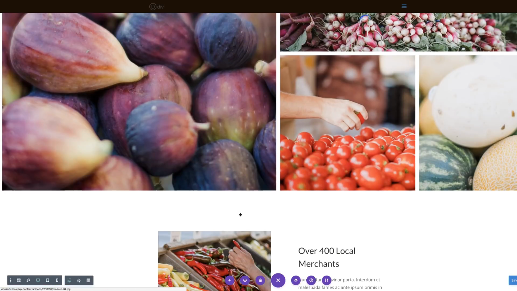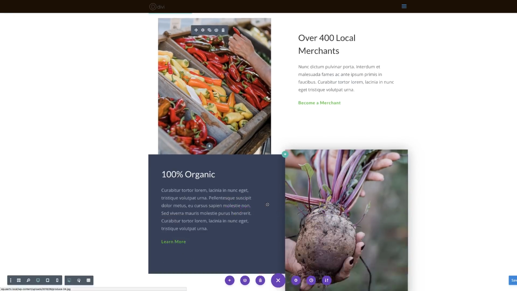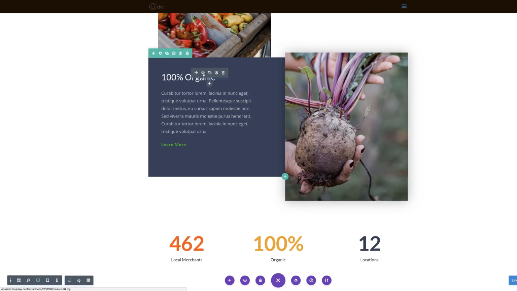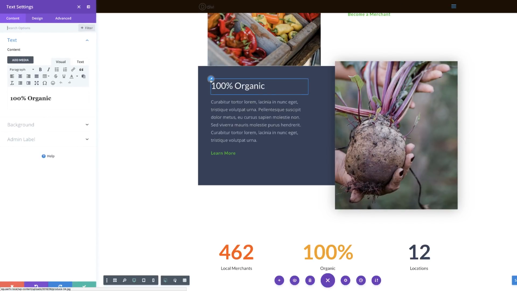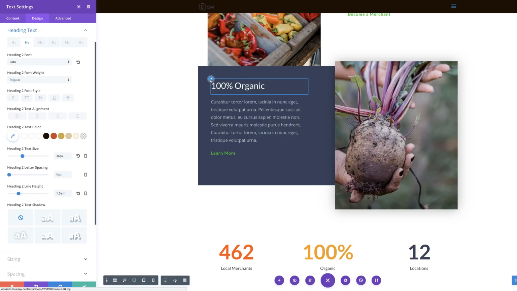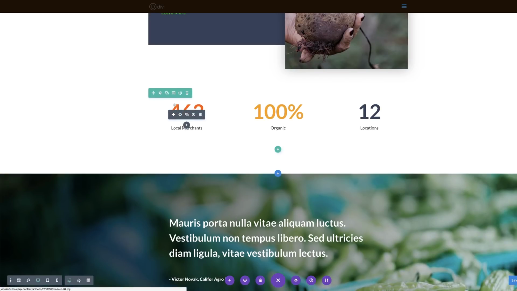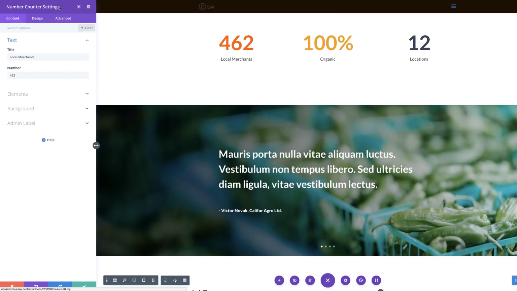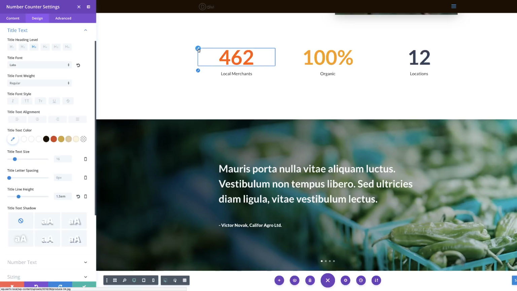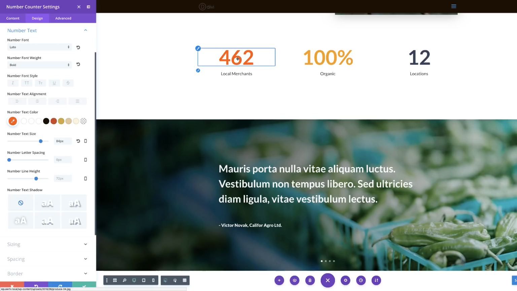I'm going to close that and let's choose another module. Let's go with this one right here. I'm going to click this gear icon. When I mouse over this area, you can see that this will take me straight to my text settings, and I can start making changes to that. If I come over here, I can do the same thing. If I click here like that, this takes me into my number counter settings. Now when I come over here to the highlighted section, this takes me directly to the part where I need to edit this text. So I can go straight in and adjust my size, the colors, and so on.